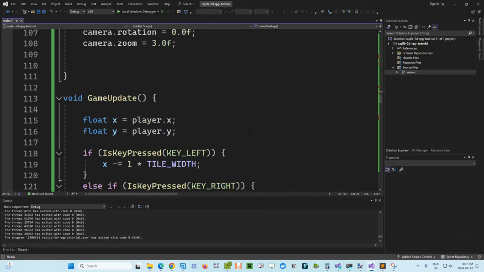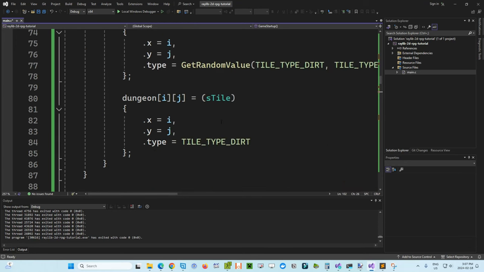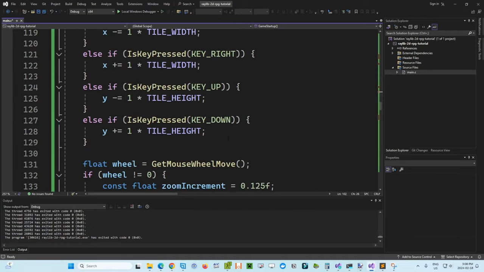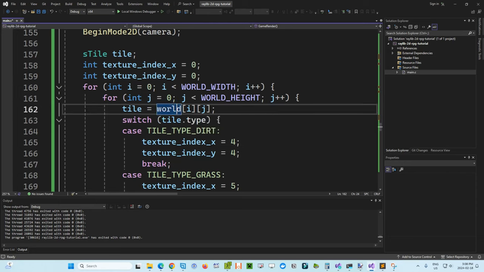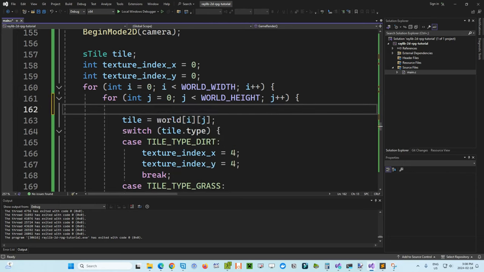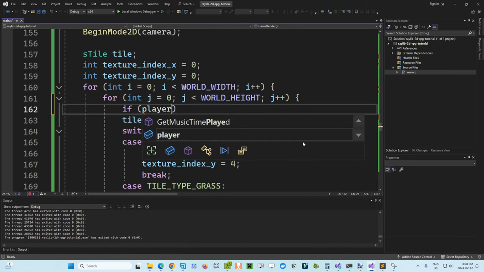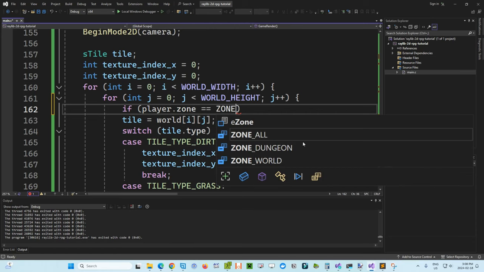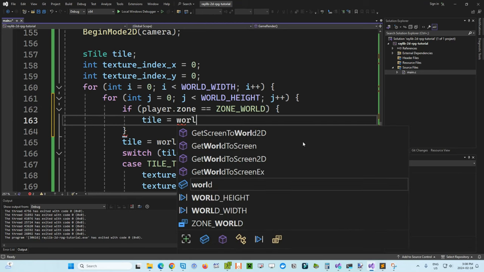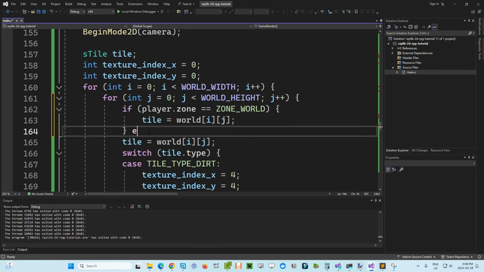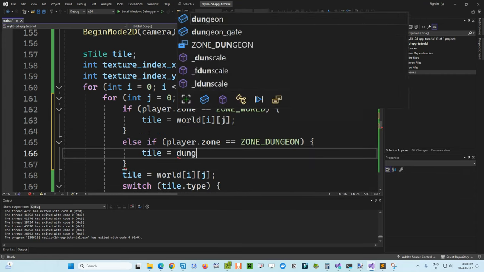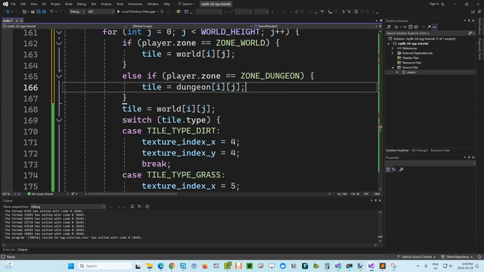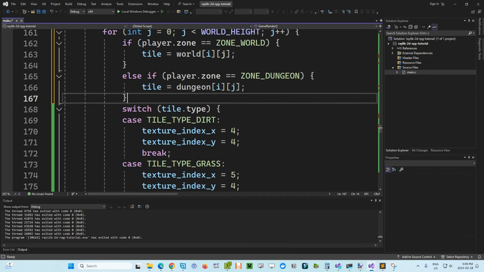And so now what we want to do in the render function, we've set up our two different grids, our dungeon grid and our world grid. Before we pull the tile, we have to define which zone we're pulling that tile from. So if player.zone is zone world, then tile equals world ij. Else if player.zone equals zone dungeon, then tile equals dungeon ij. And remember the dungeon, every tile is going to be the dirt for now.